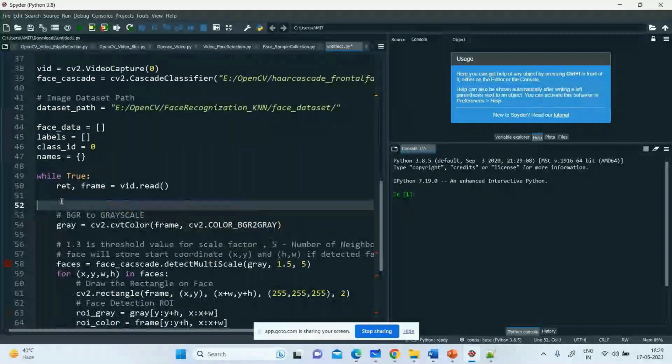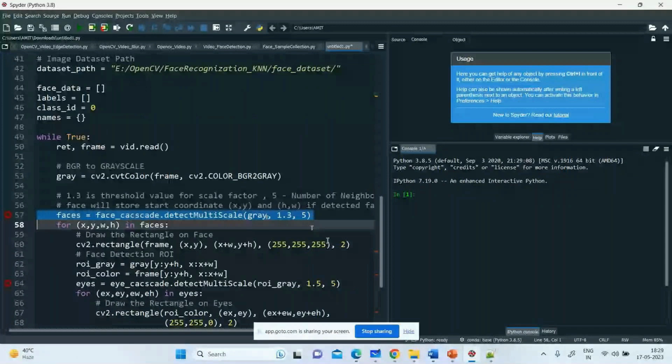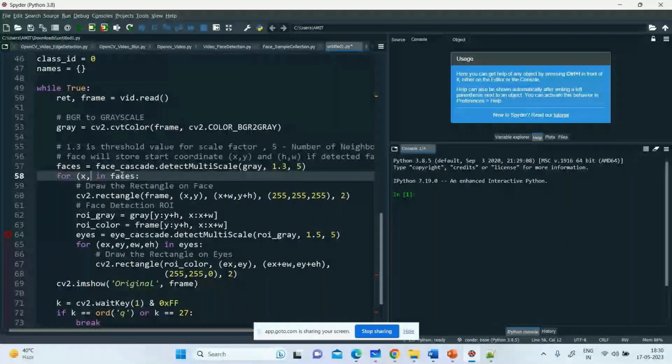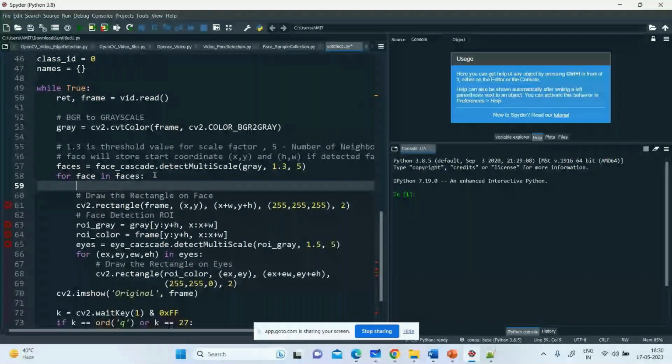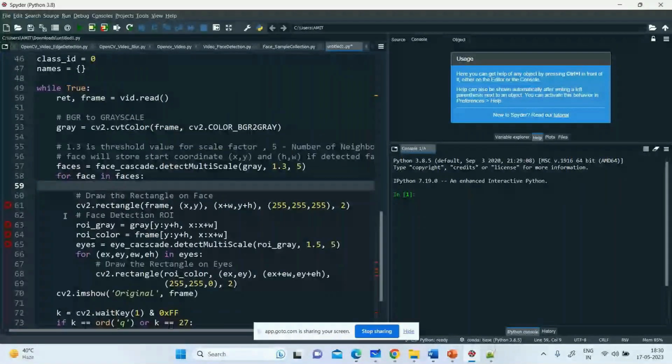Next, convert the frame into grayscale. Detect multiscale, I will keep it as 1.3. Again, this has to change according to your environment. It's coming up: face_cascade is not found. What's the name here? Face_cascade is there. Okay, face_cascade.detectMultiScale we got here. Then for face in faces, multiple faces will be there. Your face will return you four things. In fact, this particular part is inspired from this whole section. So it will return me four things: x, y, width and height. This is given by face.